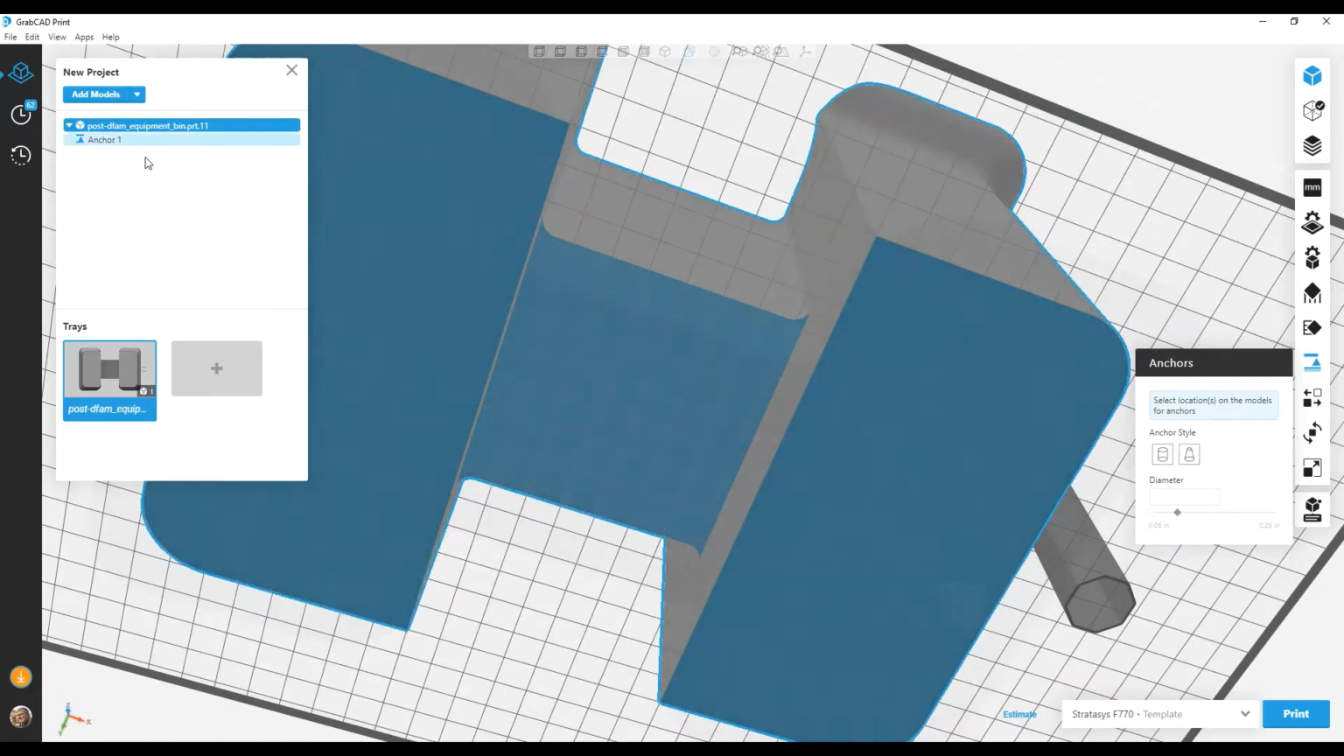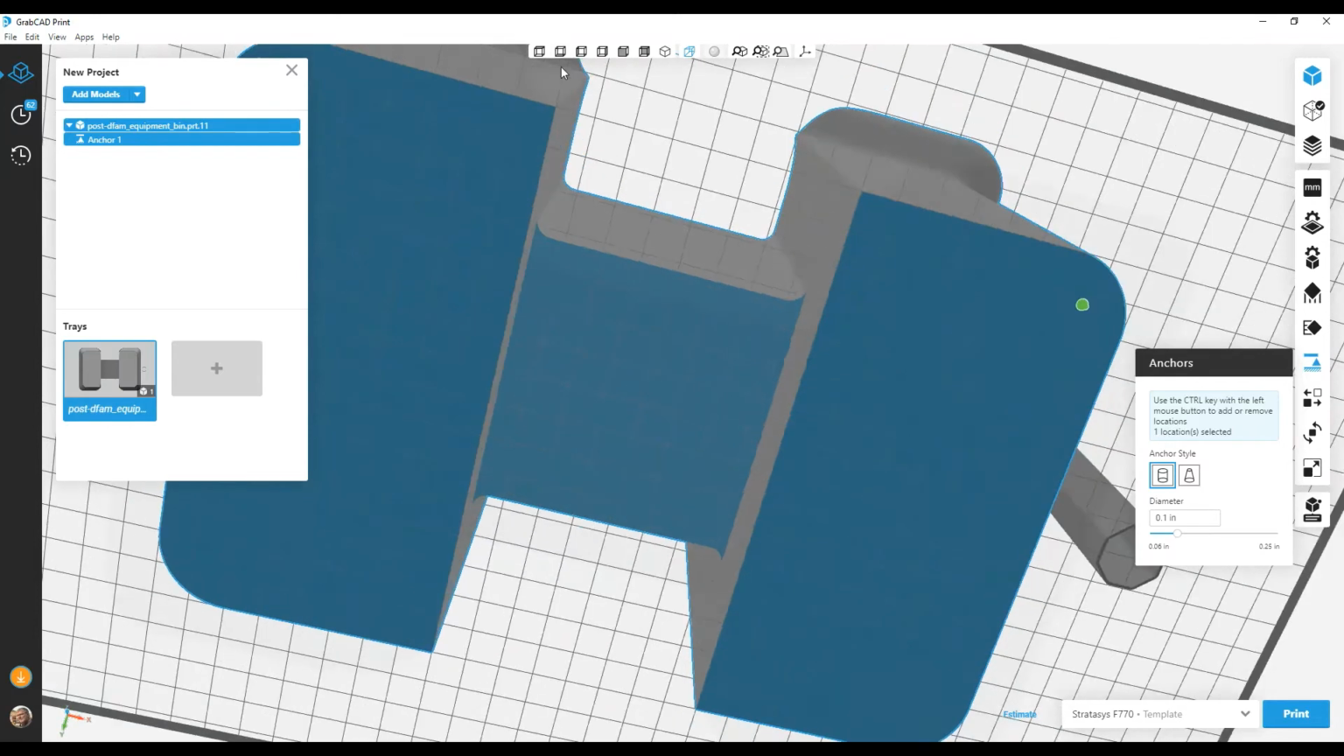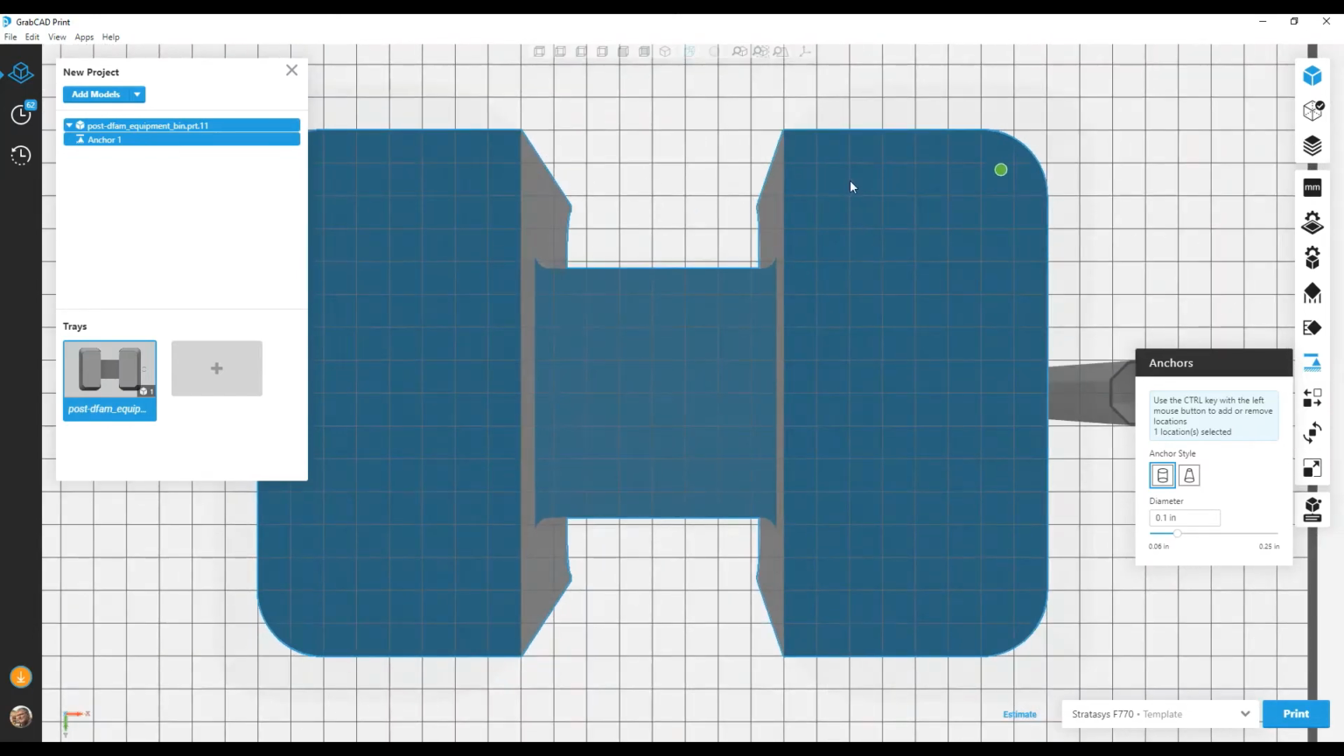I'm going to reactivate this anchor by double-clicking on it. And what I'm going to do instead here, I'm going to orient into a bottom view, and I'm going to use my Control key, and I'm going to click on additional locations. As I click on the additional locations, you'll note that the number of locations in my anchor panel is updating to say how many I've got.